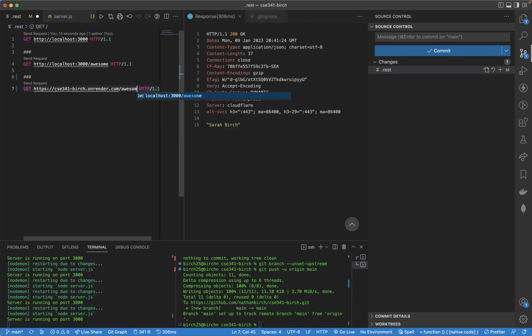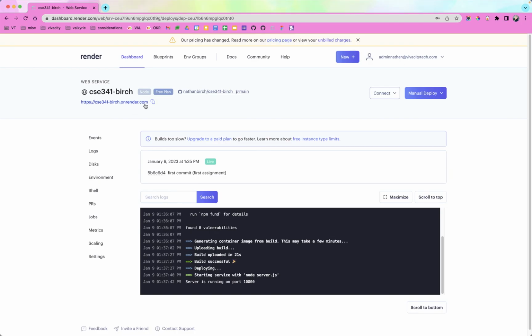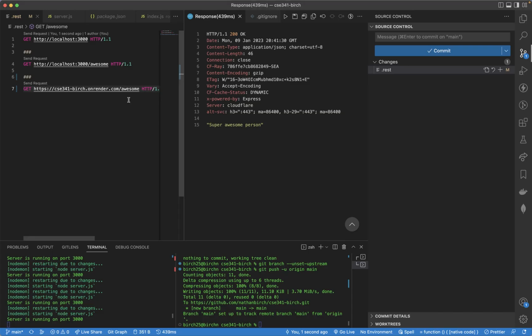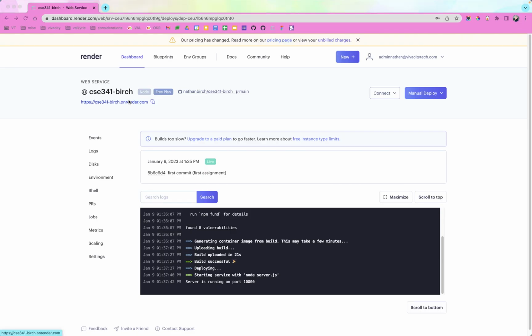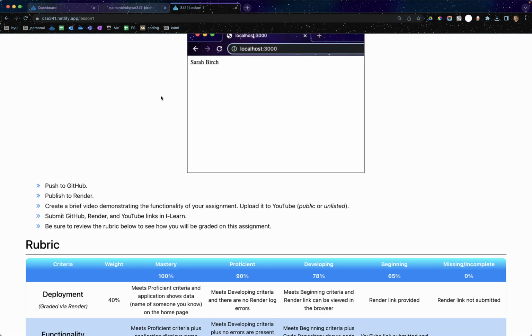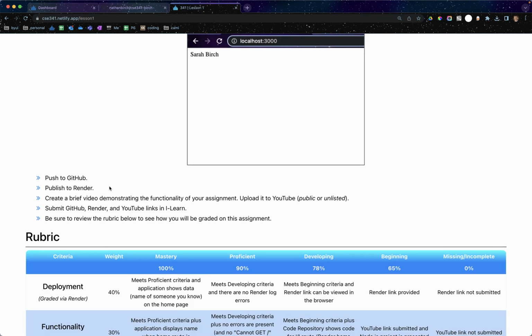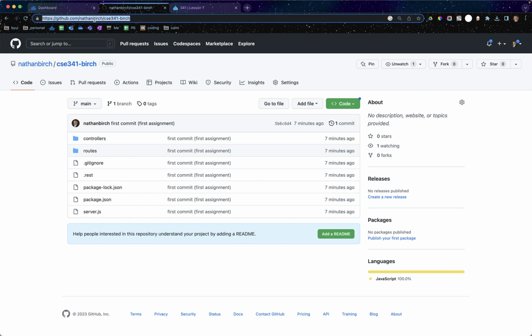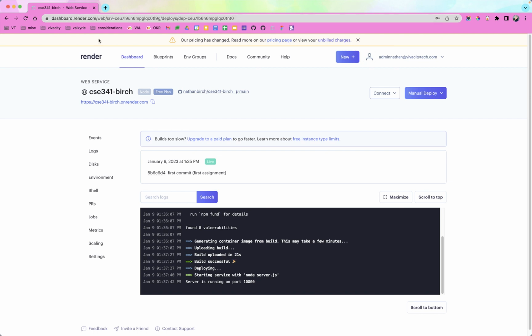And then let me test out that awesome URL too. Okay, so sweet, it's totally working. This is on Render. So yeah, that looks like it should be it. Let me double check here. Create a brief video. So yeah, that looks like that's it. I would just submit this URL for the GitHub one. I would submit this URL for the Render one, and then wherever I publish my YouTube video too. Anyways, I hope this helps. Thank you so much.